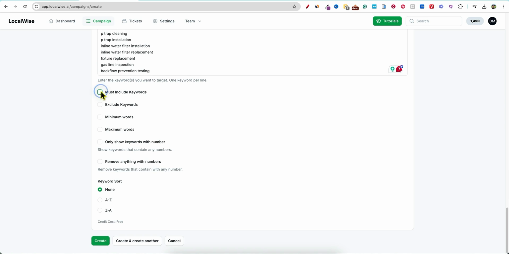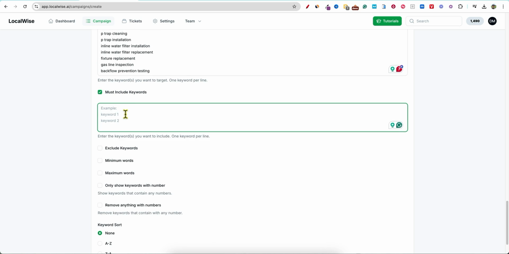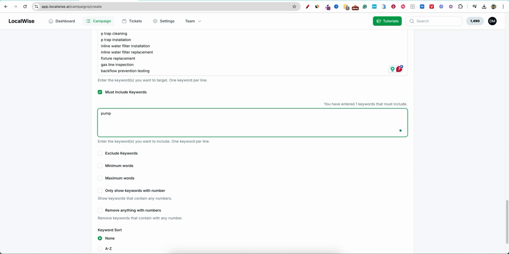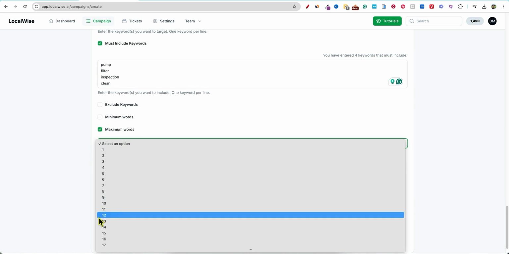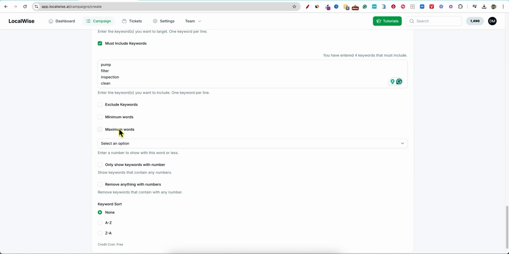So must include keywords. So right here, we want to look at pump. We want to look at filter. We want to look at inspection. So inspection, and let's just say clean. Anything with the word clean in it. So then you could exclude, you can go minimum, maximum. So if you only want to look at keywords that have like 7 words or more, or 7 characters or more, that's really cool. Cool feature that could be useful for some.